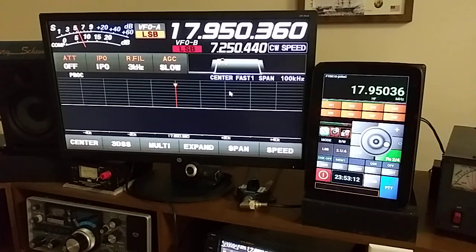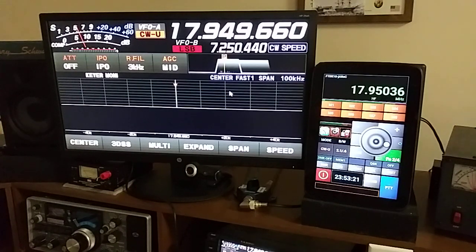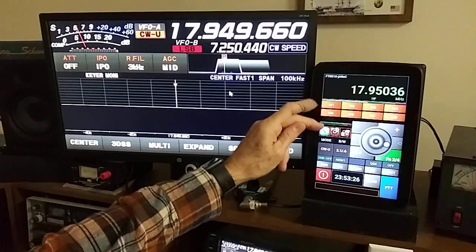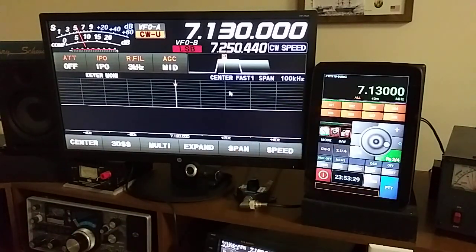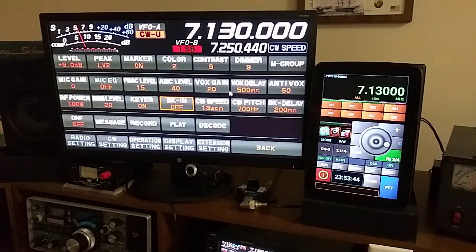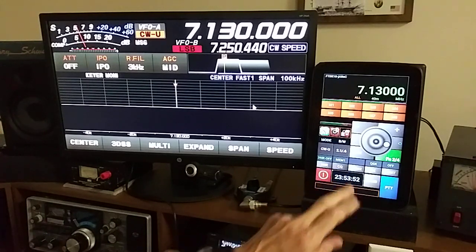So let me show you a couple of these things. So let's say this is in the CW, so let me drop it into CW mode. And there it goes. Now let me put it on a different band, because obviously this thing is not going to transmit unless it's in the right segment in a transmit section on the band. I've got it on a dummy load here for a second. So if you want to, for example, transmit a CQ, you'd have to push the function button, go to message, and then play the message. Okay, you could do that. Or you could simply hit this.